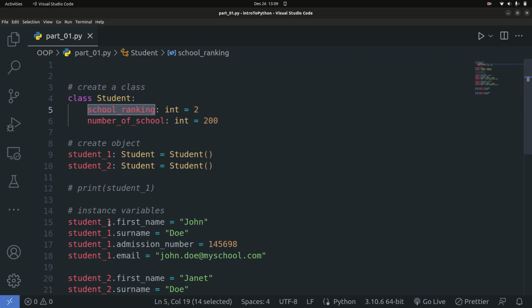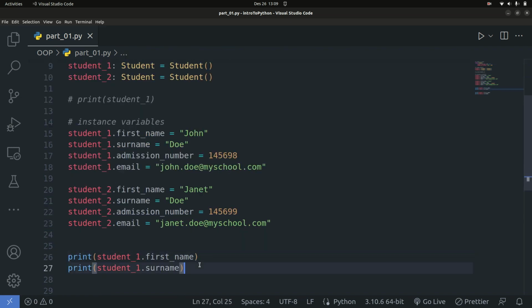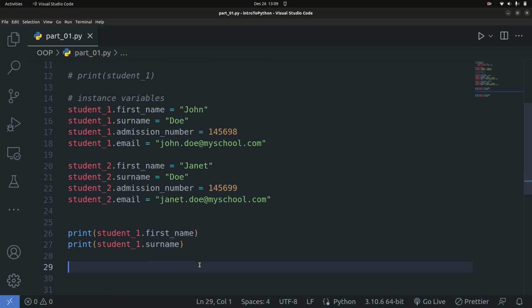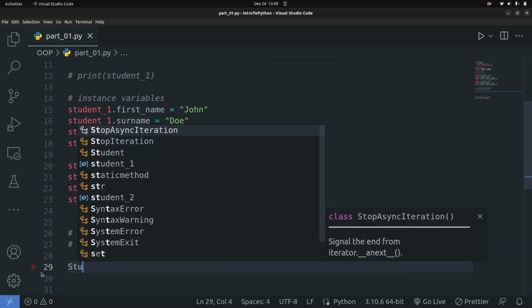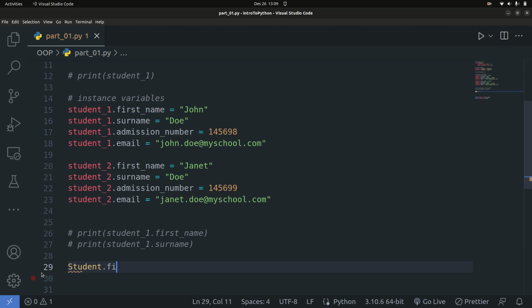So if I go down here, how do we access these class attributes? So I can simply go ahead and let me just comment this out for now. I can simply get access to this class attribute. The first way to get access to a class attribute is by the use of the class name. So I'm going to say student, let me get this right. So student dot, and then I can say school ranking. So you can see you can get the school ranking.